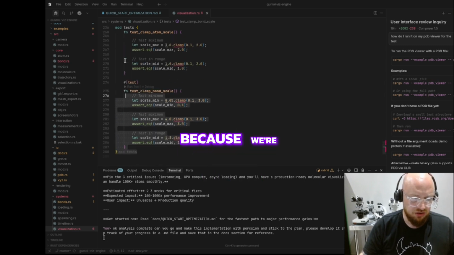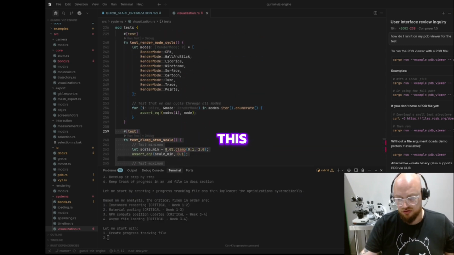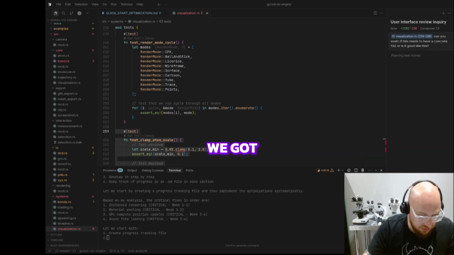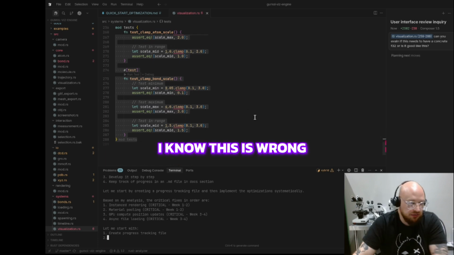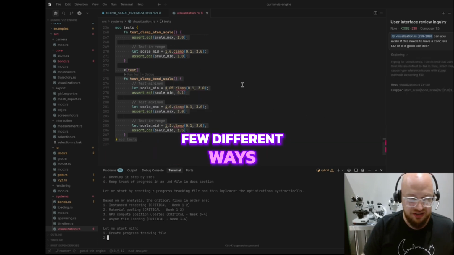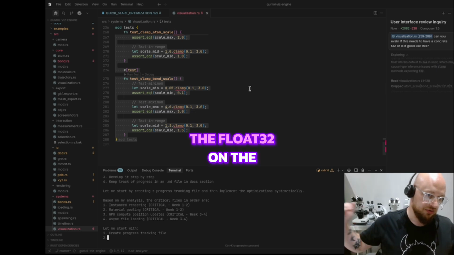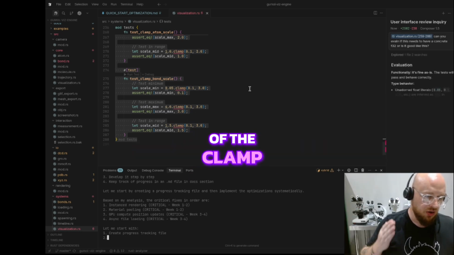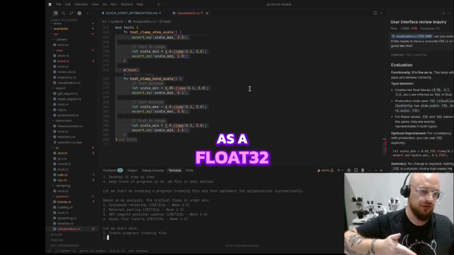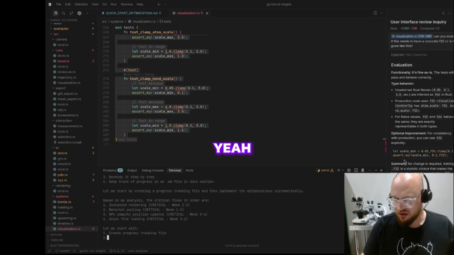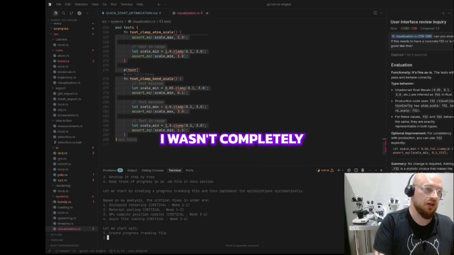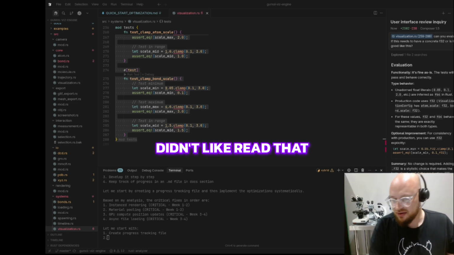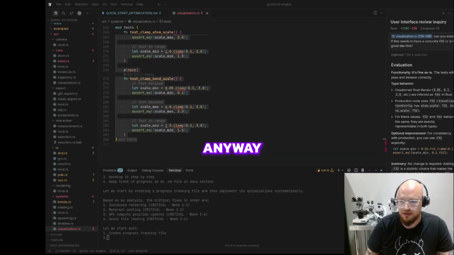let's kick this off. And again, because we're lazy, man, in this chat we're like, all right, so we got 2 agents rocking, and that's like the agent developer. I know this is wrong, but I know there's a few different ways to fix it, like adding the float32 on the back end, probably even getting rid of the clamp, or you can set it as a float32 and then set that variable. Yeah, see, exactly how I had it. Do you see this where it's the float32 for the clamp? That's how I had it. So I wasn't completely off base, even if I didn't read that tool for context.